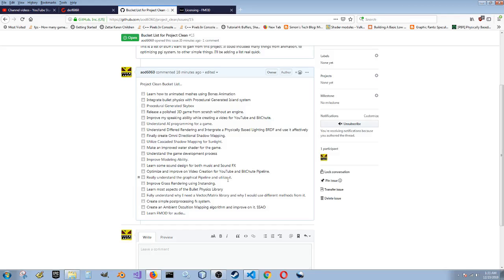Let's just move on. Improve grass rendering. I want grass to move with the wind direction. I should probably add tree rendering to that too. I'll get to that in a bit. Learn most aspects of the Bullet physics library, where I basically want to learn the API. I've only used the API. I just don't really know it that well.